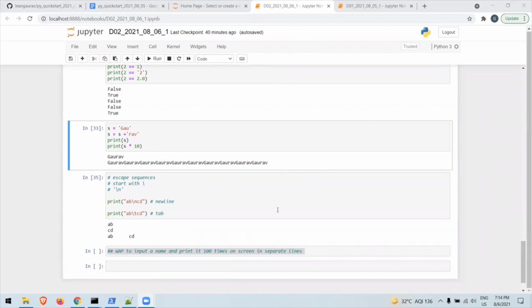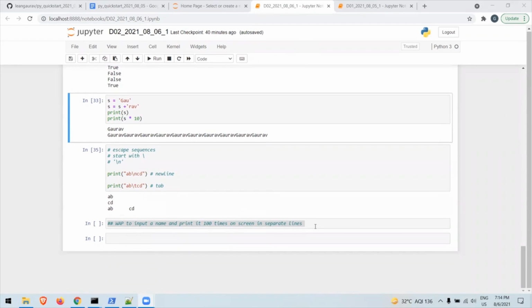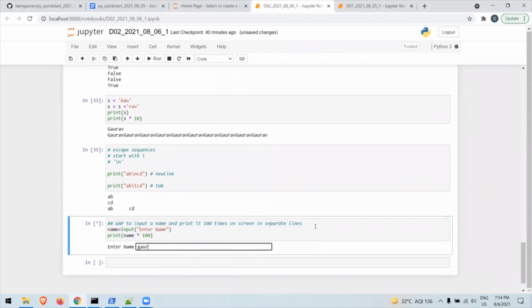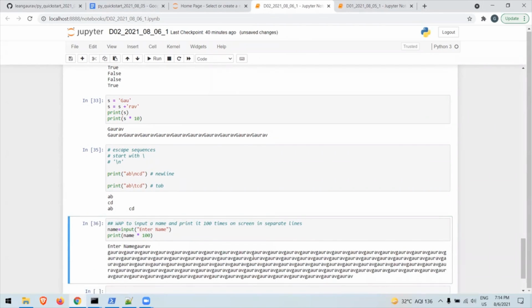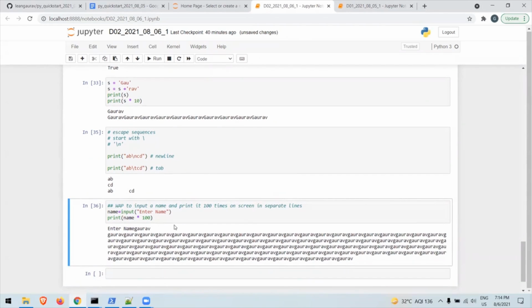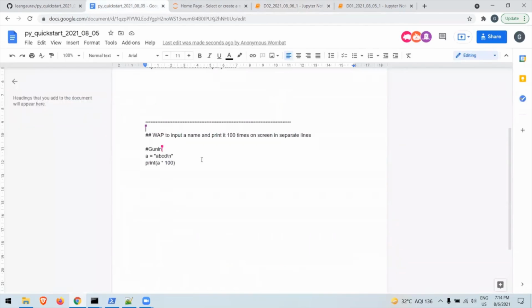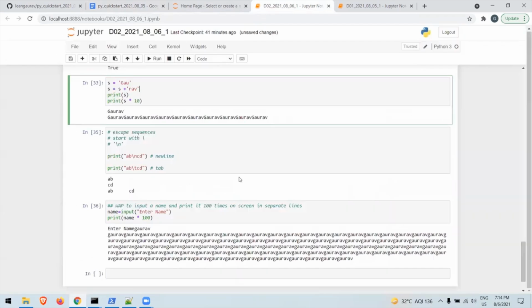Okay, there's one solution. So if I run this, it prints my name, but it doesn't print in separate lines. It prints in the same line. You don't need to use anything which I haven't taught you. You have seen two things right now. One is a multiplication operator. It does this 100 times thing, but it's not coming in different lines. So yeah, that's correct. But we need to take the input from user.